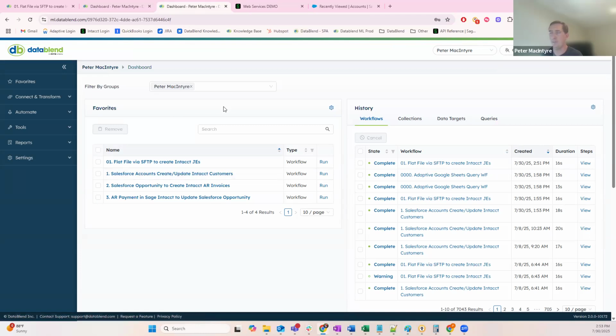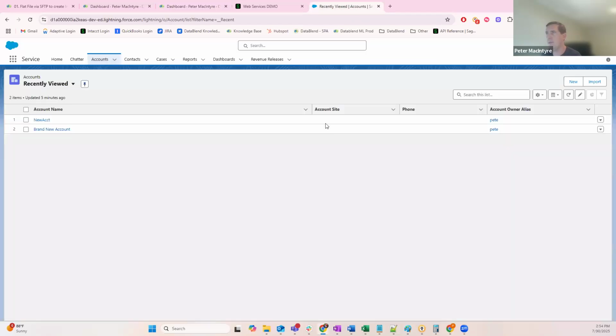that has a little more flexibility in scheduling and not even needing to do anything manually at all. You don't have to worry about even uploading a file or anything like that. You can just set this workflow on a schedule, or you can still log into DataBlend and kick it off anytime you want. But essentially, this second workflow will just create a customer in Intact.